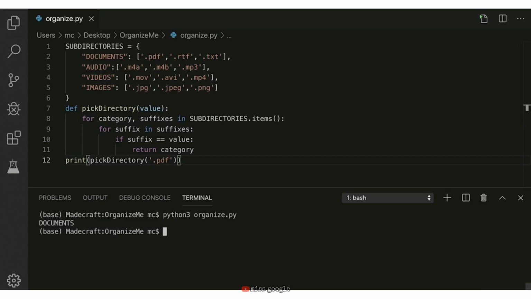The next step is we need to loop through every item in the current working directory and get the file type so we can properly organize it. Let's create a function to house our logic. I'm going to call it organize directory.